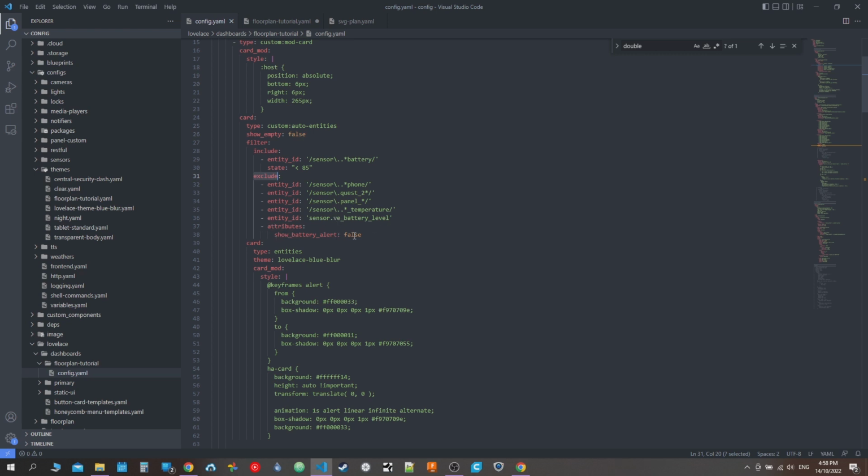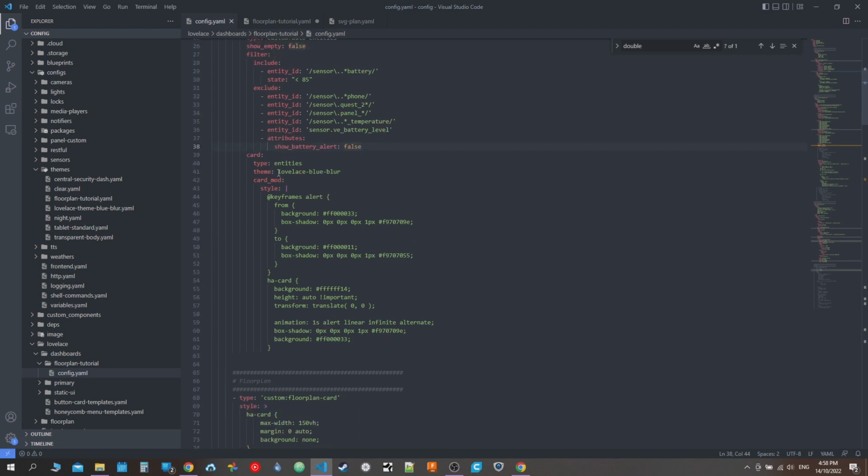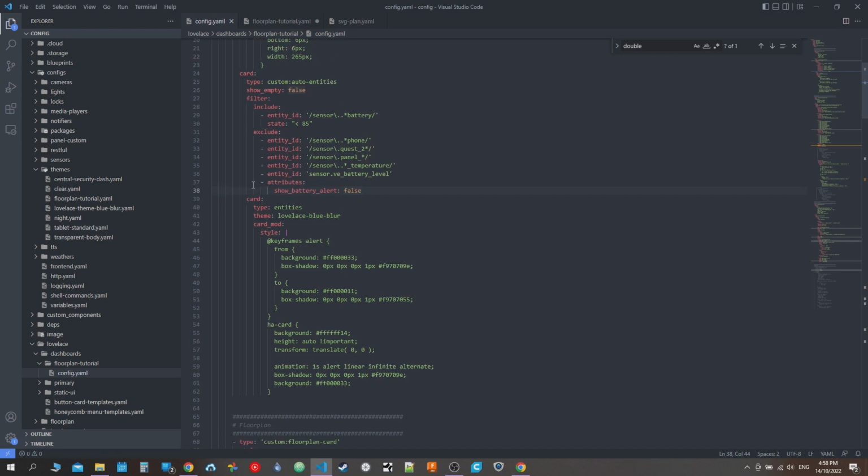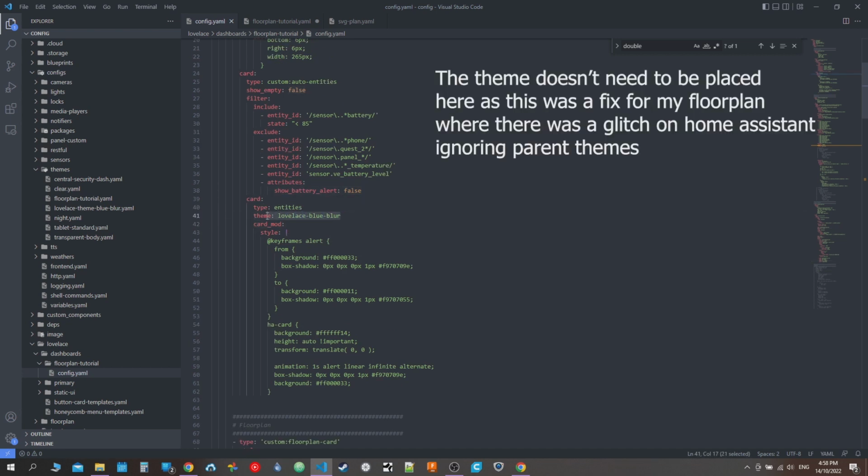Attributes, show battery alert, false, and this is something I do within the customize rules, where if I don't want the battery to show, I can actually put a custom rule into the attributes, and if that's there and it says false, then don't show it. Next, we got the card order entities, and we're going to display what card it is. It's entities, and that should be theme.